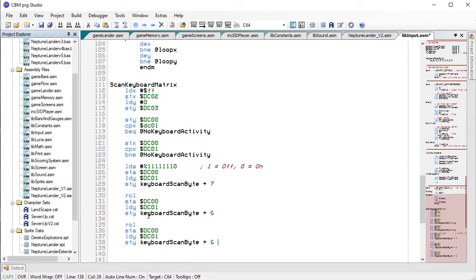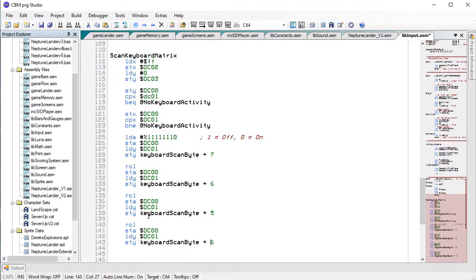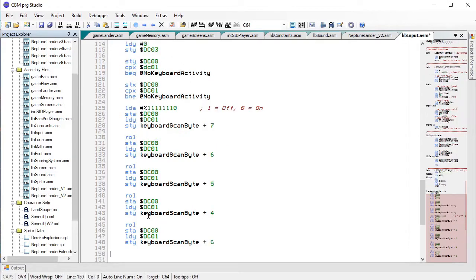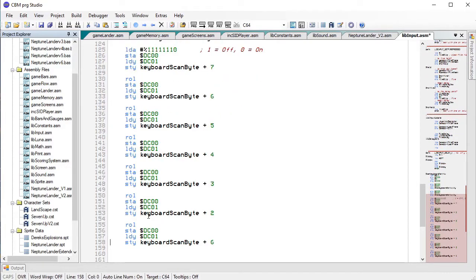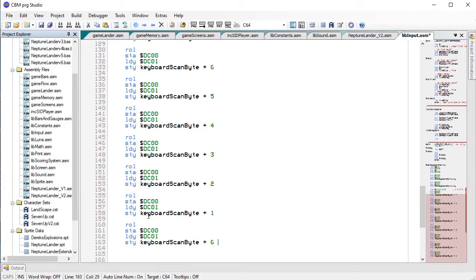It's +6, and then we're going to do it again. So this time it's +5, 4, 3, 2, 1, zero.